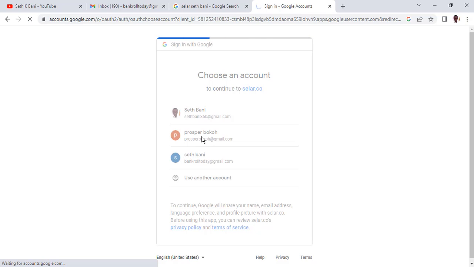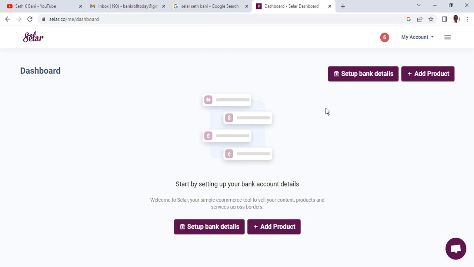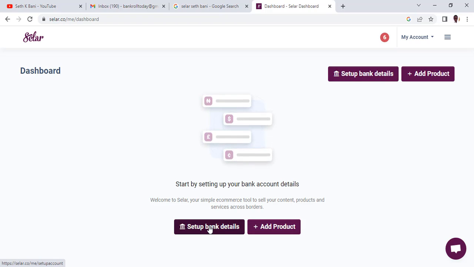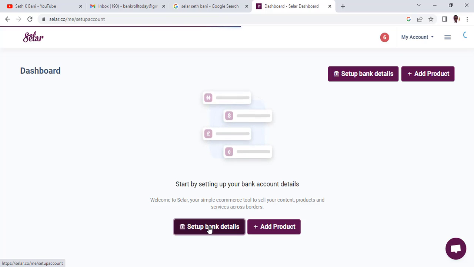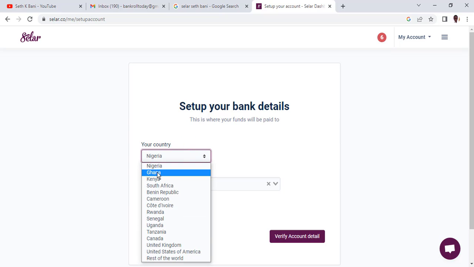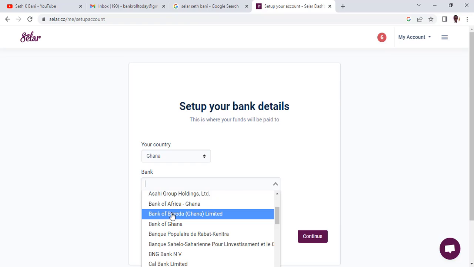Let's see, I'm going to use Prosper. It's one of the accounts I created for someone. We're going to use that one, and then it's going to ask us if we are going to set up our bank account. Let's see, set up bank details, add products. Let's add our bank account, because you want to get paid for it. The money aspect is very important. So which country are you from? I'm from Ghana. Which bank? Let me type E. Let me see.